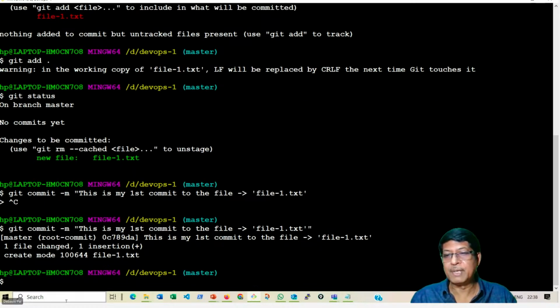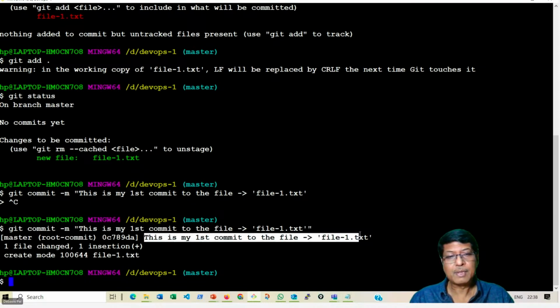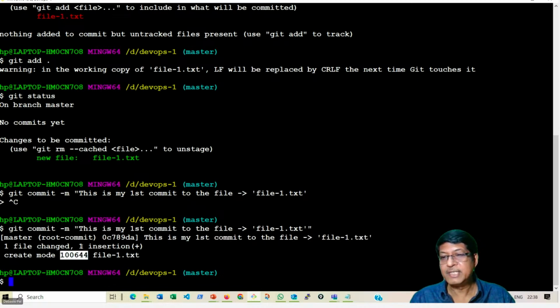So what did it happen? On the master branch, I have committed a change with this message. Okay, and that is the commit ID. There is a commit ID. We will check that. This is the commit ID.